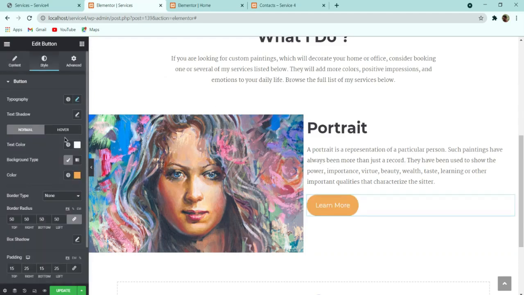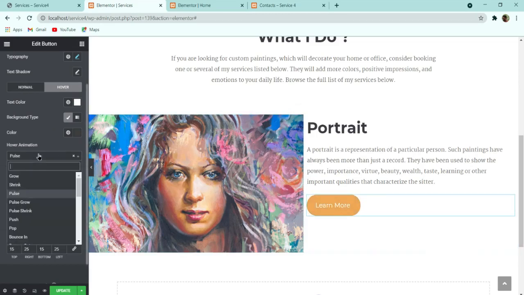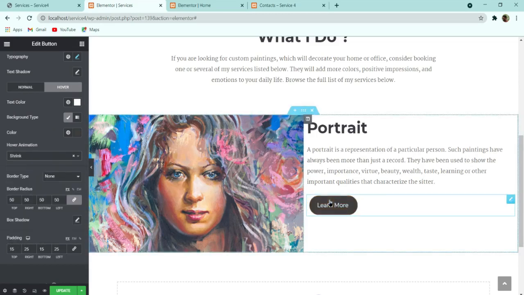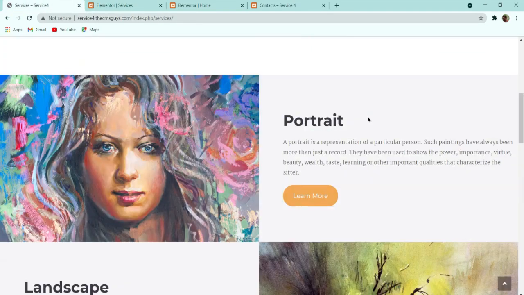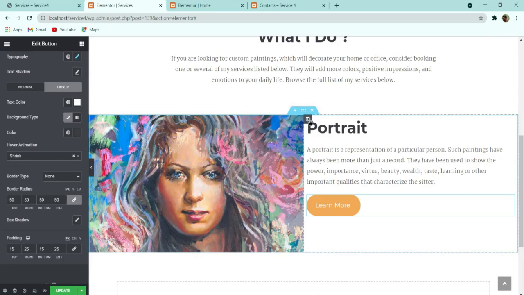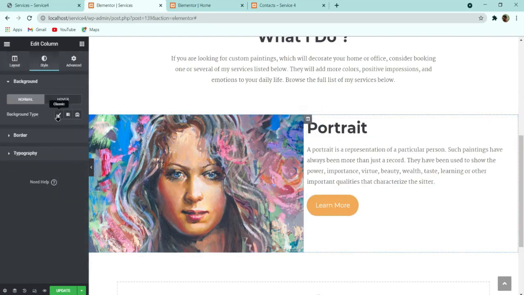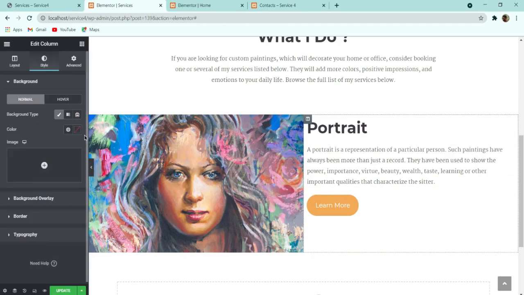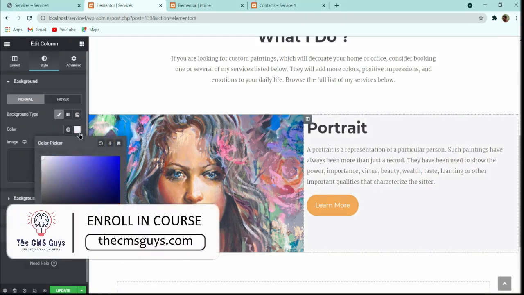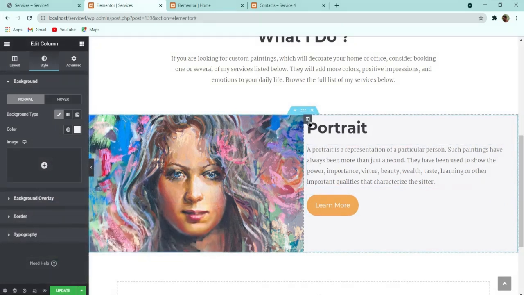And then here you can add that hover animation. You can add this hover animation plus pulse, or you can add it to shrink. After that, here you can see that we have a background color over here. So for this, again go to this right side column, click here, and then go to the style part, and here background type, select classic, and add the color f6f6f8. So here you can see that we have added that color too.